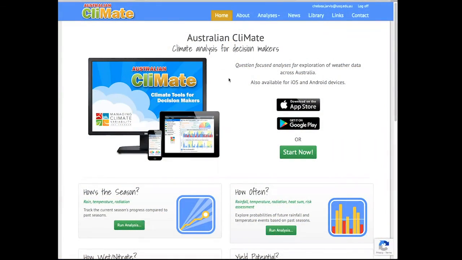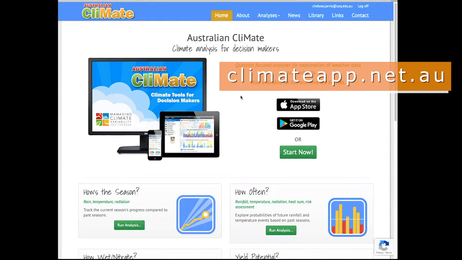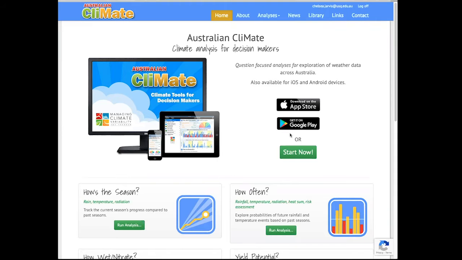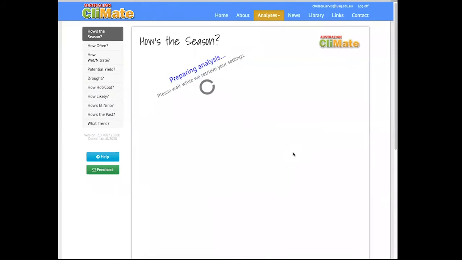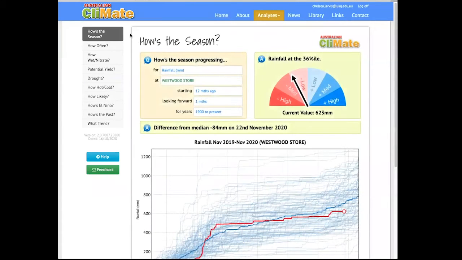An easy way to figure out your green date is to use Australian Climate. Climate is both a phone app and a web page, so you can access it on any device. It does require an email and password, but this information is never shared or used. When we click Start Now, it takes us to the Climate homepage. We can see a variety of options in the menu on the left.